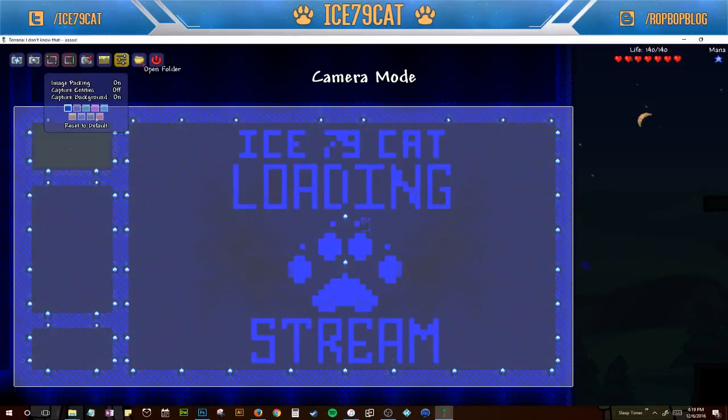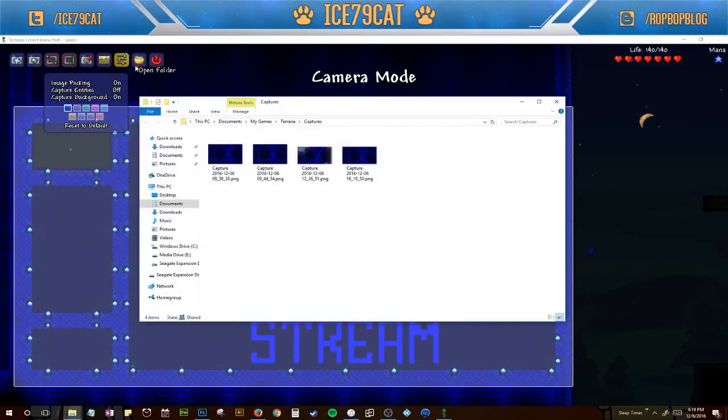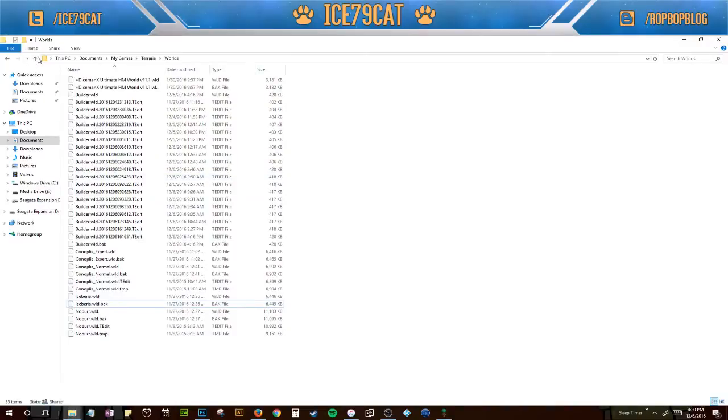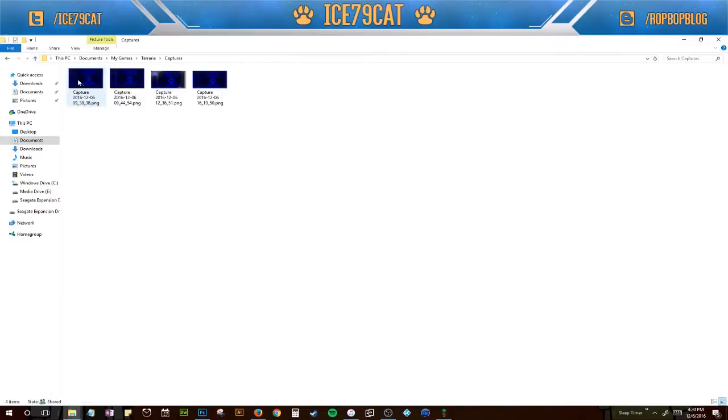And if you would like, while you're in the game, you can open up the folder, or it would be under your My Documents game where your worlds are. You know how I told you that there was that capture photo? It's the same thing here.